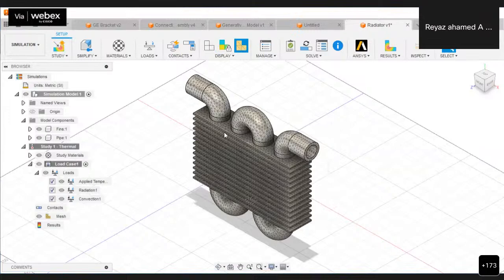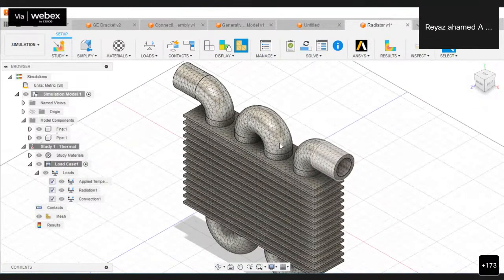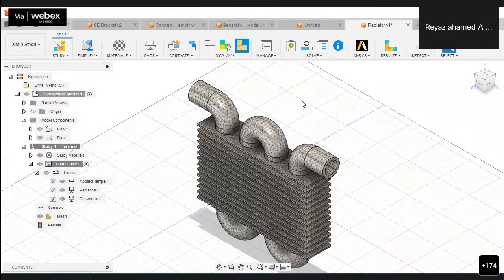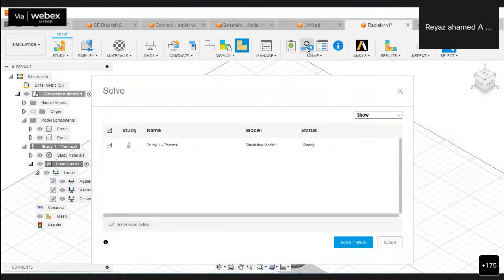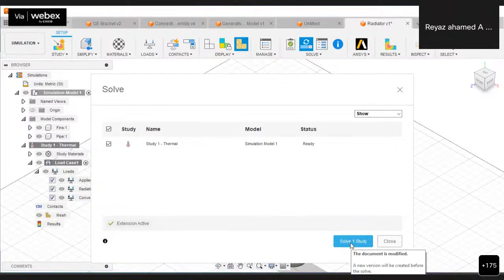So now the mesh is over. See the mesh view, good one. Okay, now we can go ahead and solve. So just click on the solve option. See, study one thermal model. Just click on solve one study.